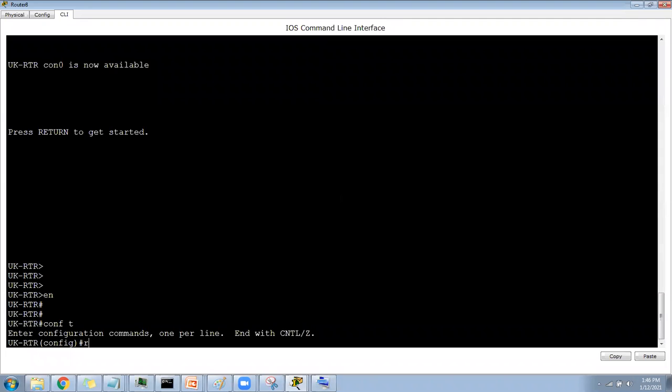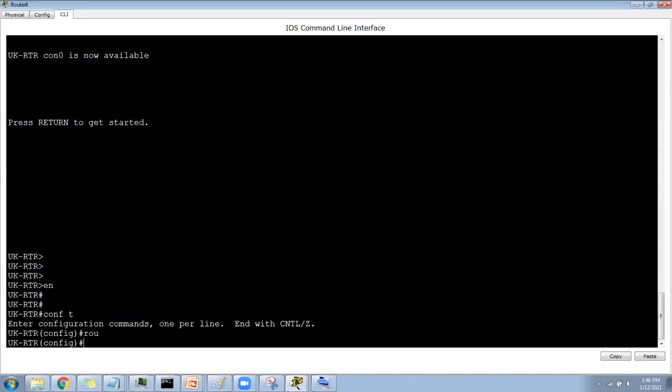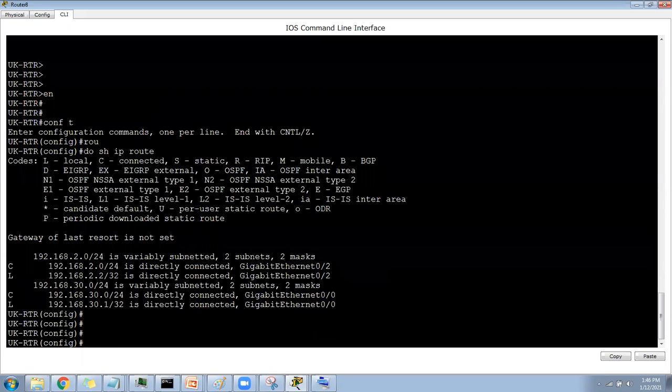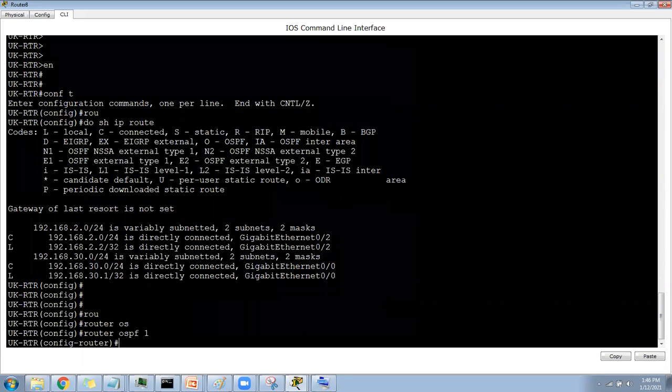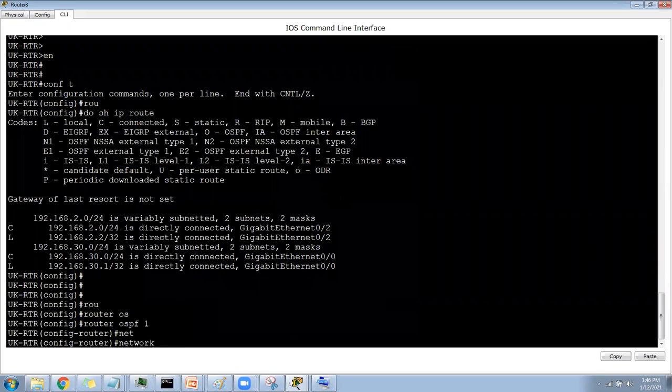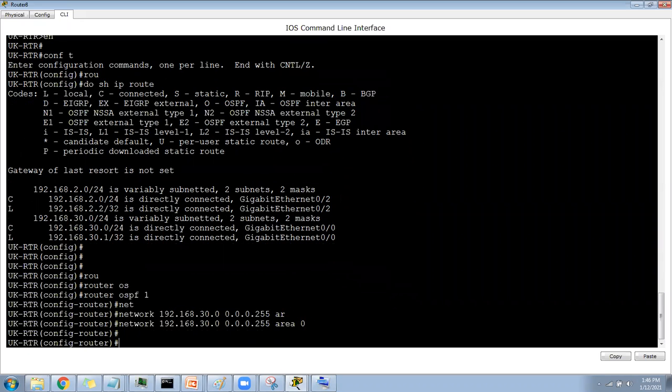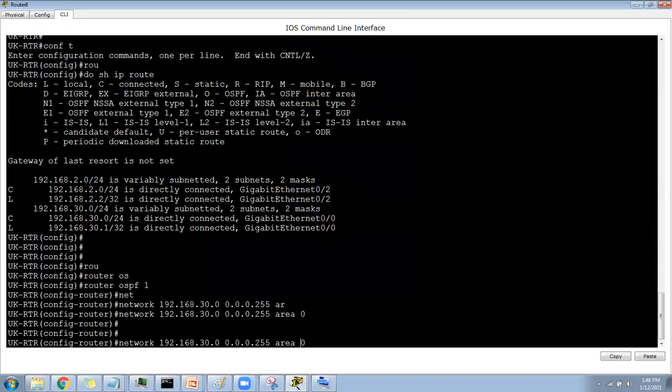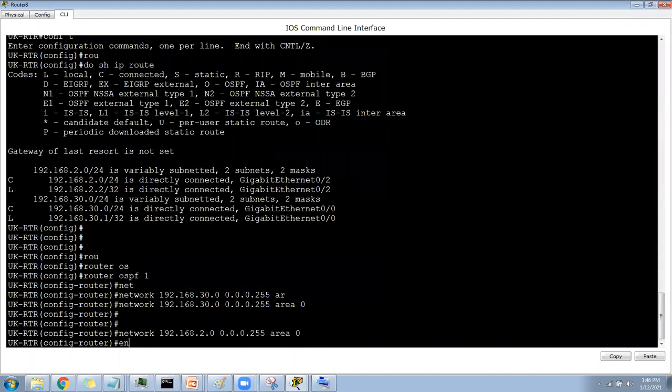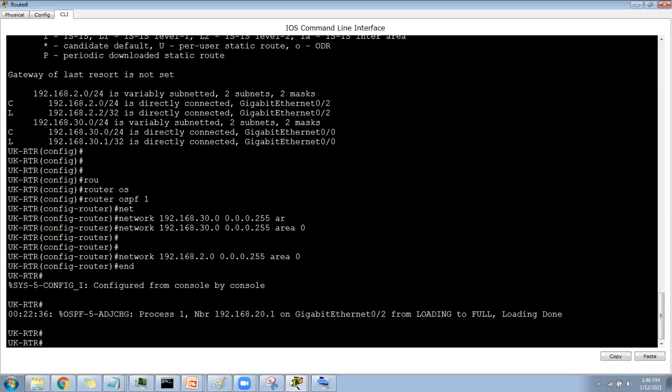Configure router. Before that, we need to see show IP route, or you can see show IP interface brief. So just say router OSPF 1, network 192.168.30.0, then wildcard mask 0.0.0.255, then area 0. See, the LAN I advertise. Now, can you see now? When I advertise, see what will happen. See, within a few seconds, got the adjacency information.